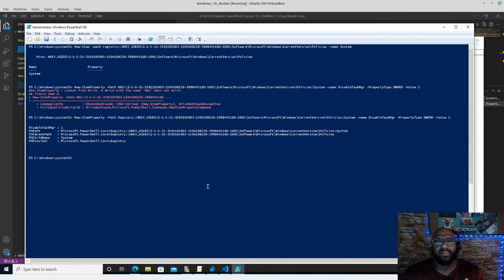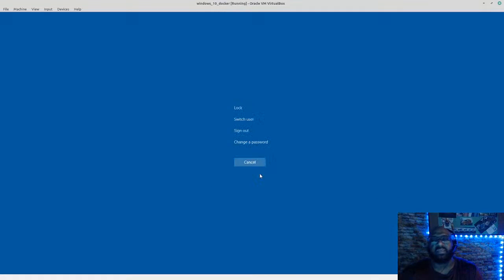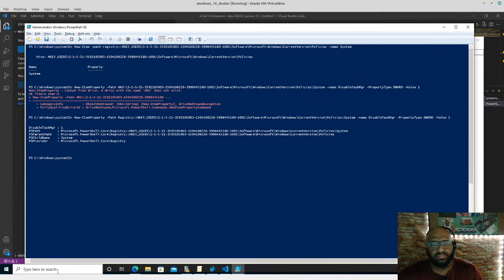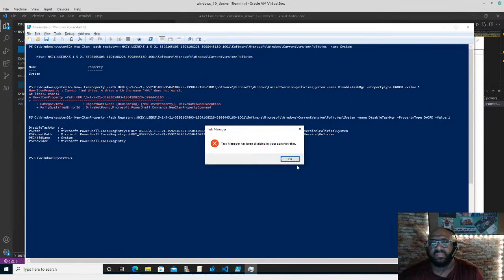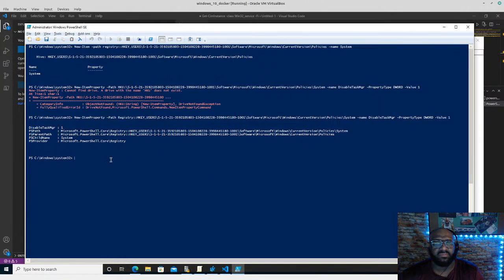All right. So now let's test it out. Control Alt Delete. Task Manager is gone. If I go over here, Task Manager, bam, disabled. It will work for any other user I log in as, and it is saved upon restart.